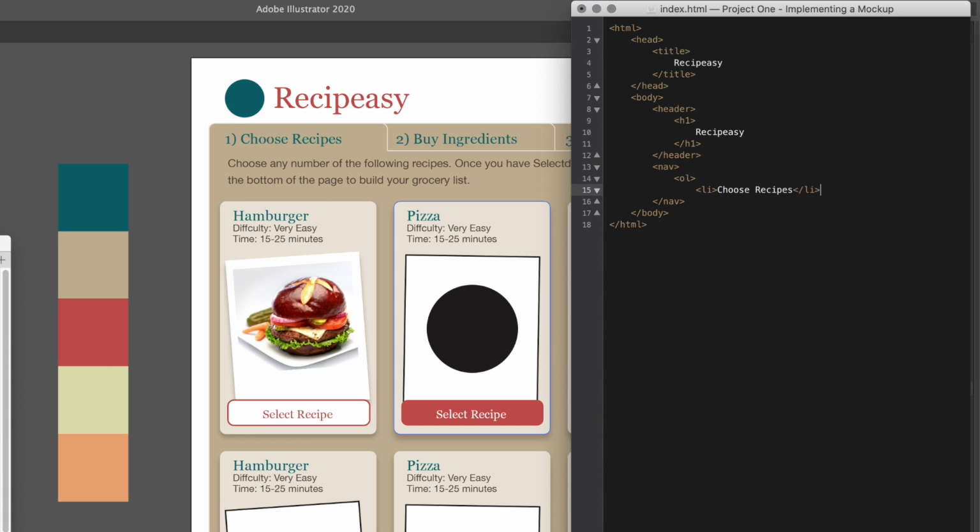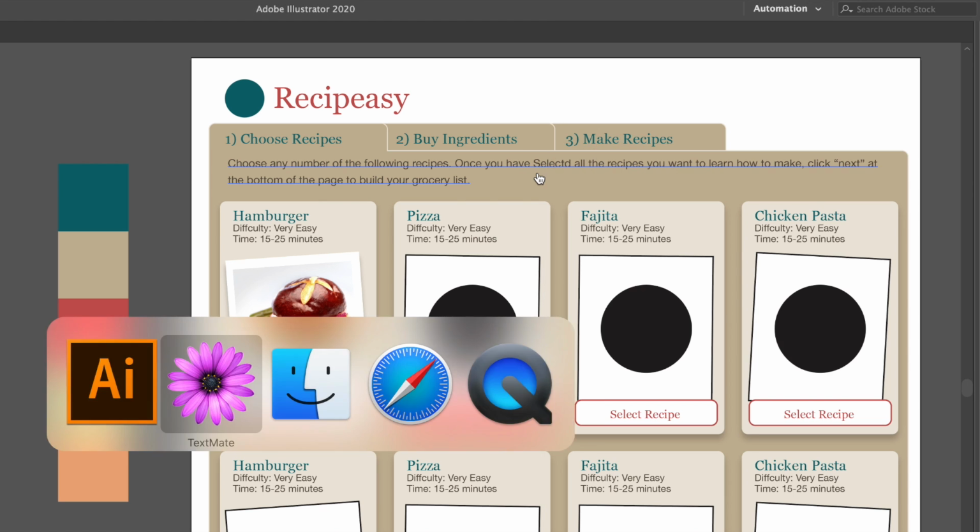And I'm going to copy paste this so I don't have to do it 3 times. And the ordered list. Change this out. And make recipes is what that says.